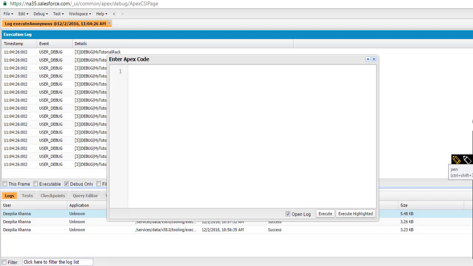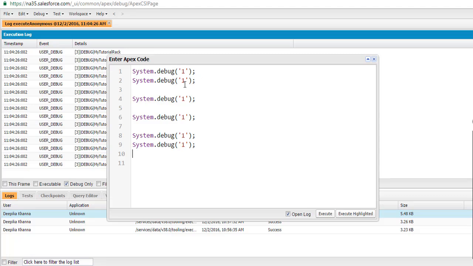So let's say I wanted to go ahead and display numbers 1 through 10 on my debug statements. One option will be saying system.debug and you can say 1, and then you can go up here, copy this line 10 times and then change it, replacing it with 1, 2, 3, 4, 5, 6, etc.